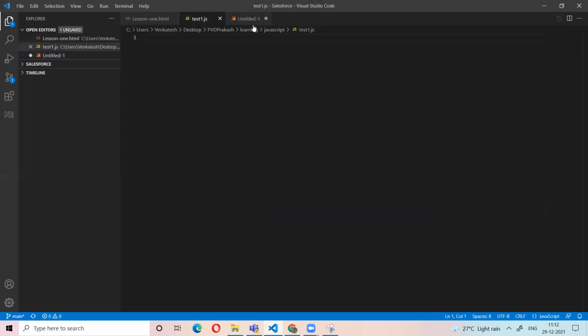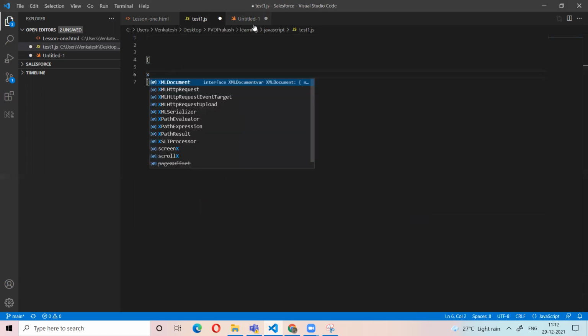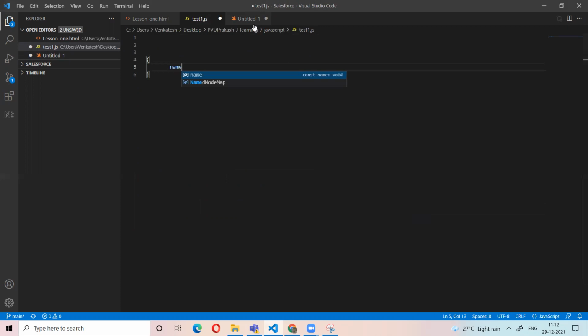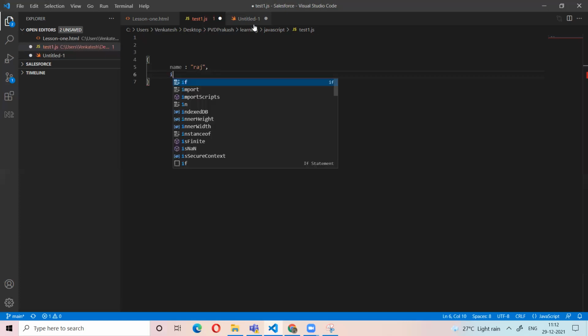Before that, I will explain clearly. We have an object, right? So what is an object? For example, this is the object. Key value pair. We have the key value pair, for example, name, and number ID. So this is the object.